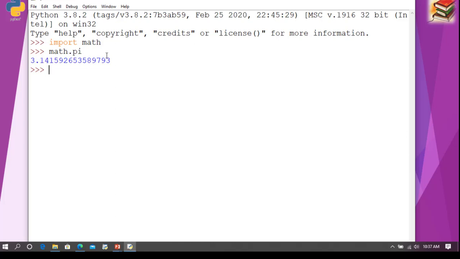Similarly, we can use an alias instead of using the full name, like this. Suppose I am writing import math and then followed by as, followed by a short name. Suppose I am giving it as m. So now I can very easily write m dot. It will still provide me the list of various methods in the math module. So I write sqrt.